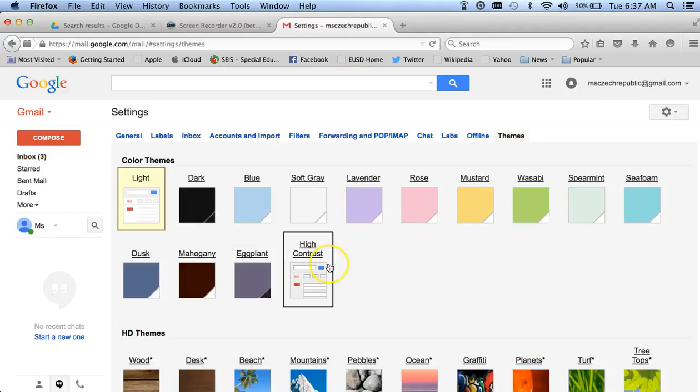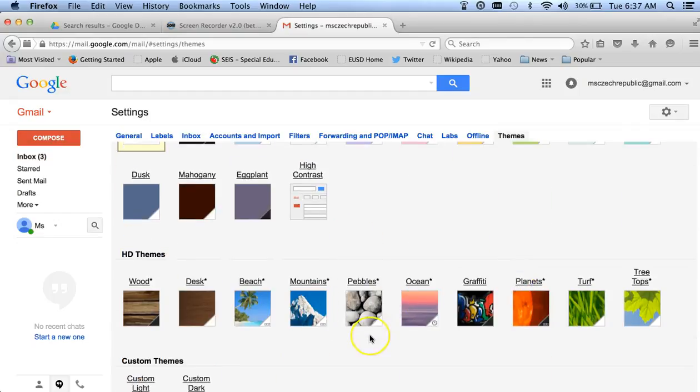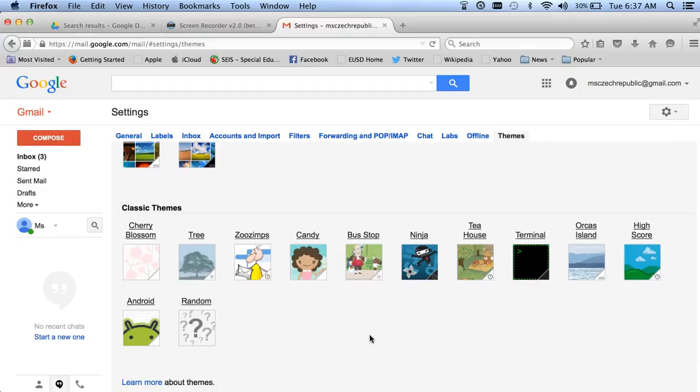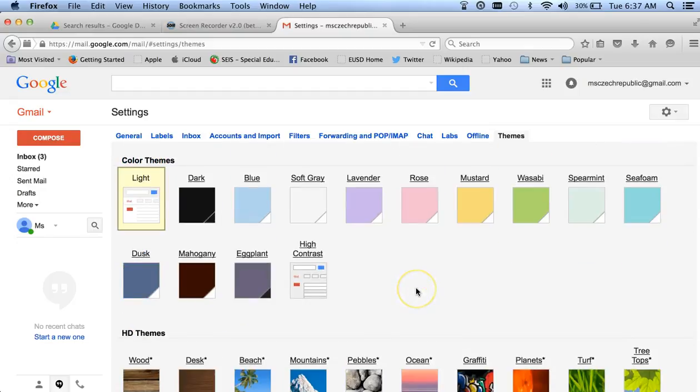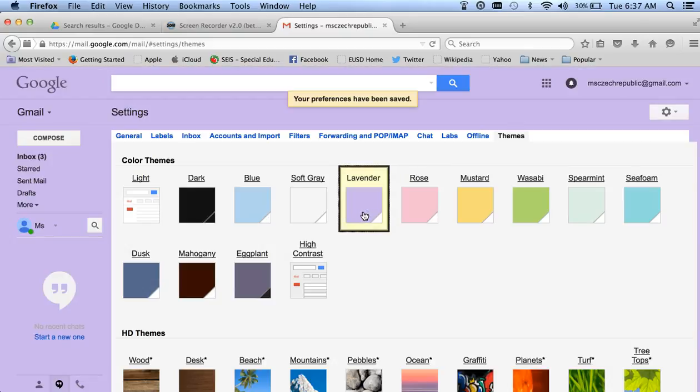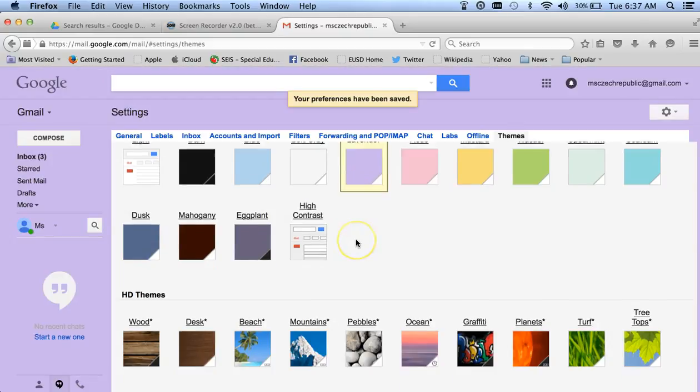And this is pretty fun. There's lots of different options: color, background, whatever you're in the mood for. And you can change it. It can be something one day, and sometimes you like to change it with the mood. So let's say we'll just do lavender for now. It completely changes your background, which is pretty neat.